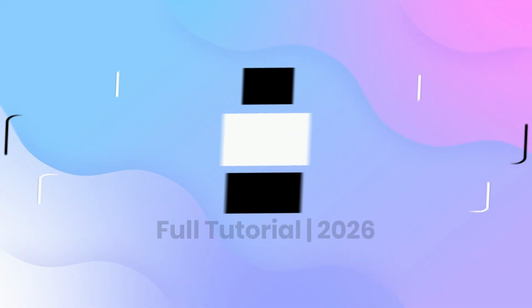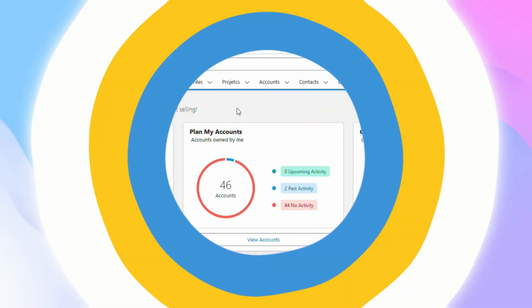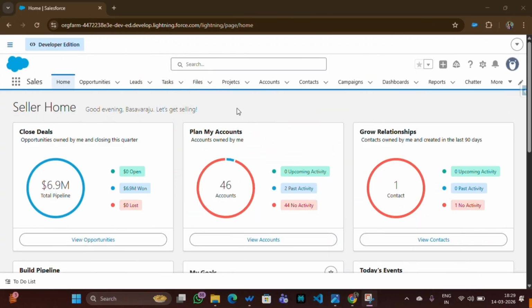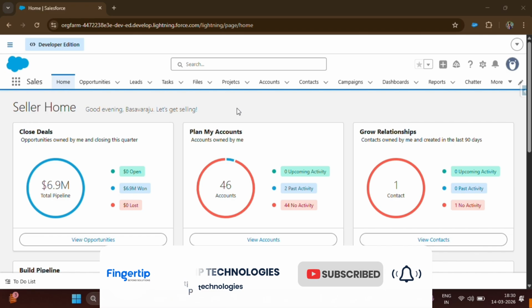In today's video, we are going to learn how to assign roles to users in Salesforce. Roles play an important role in data visibility and record access through the role hierarchy. Assigning roles correctly helps the organization control who can see whose data. So in this video, we will cover what roles are in Salesforce, why roles are important, how to assign roles to users, and some other topics also.